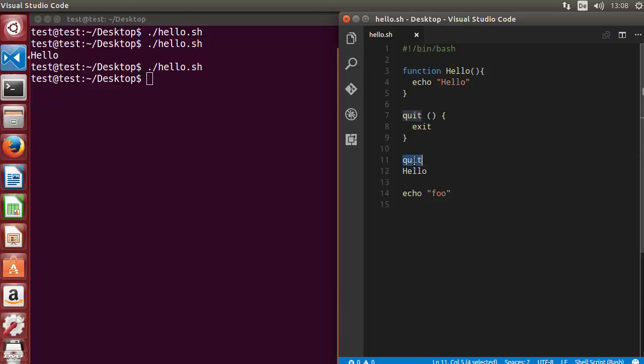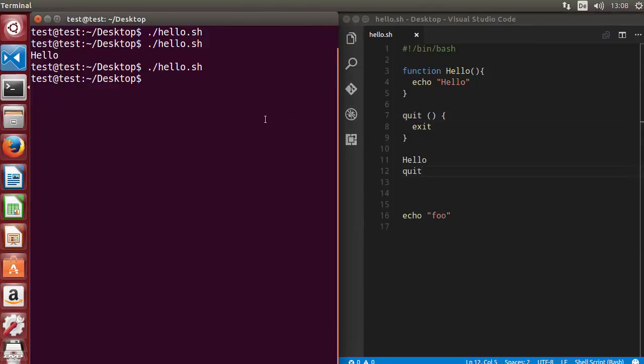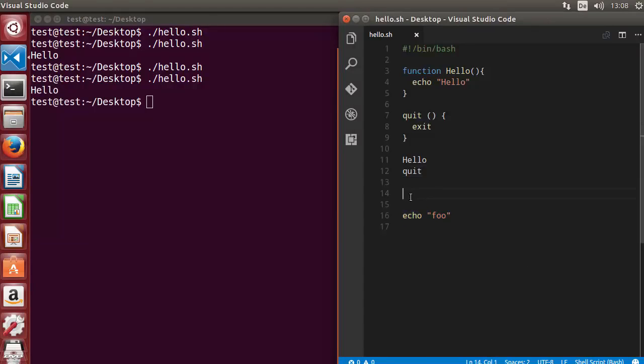Let's see the sequence like this. First we call hello, and then we call the quit function after the hello function, and let's run the script. Now hello is printed, but this echo foo is not printed.